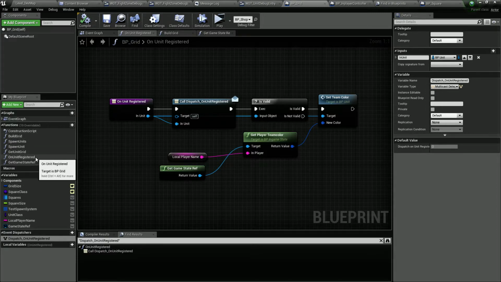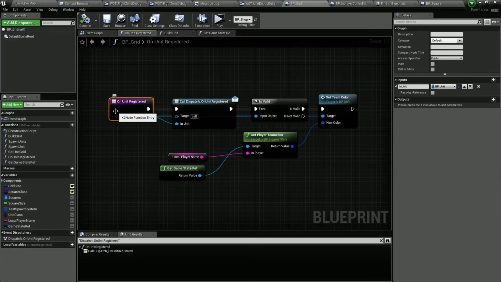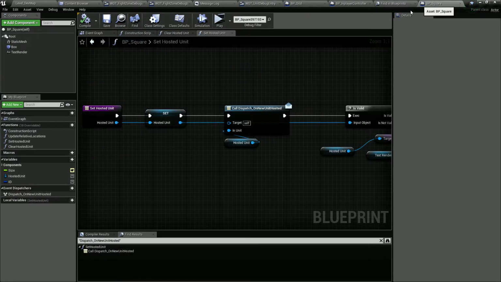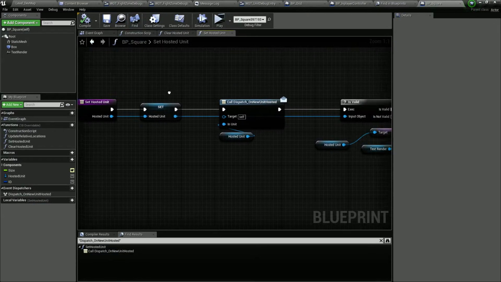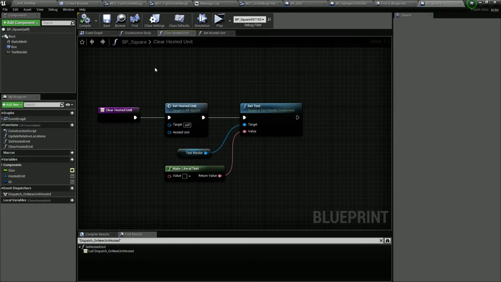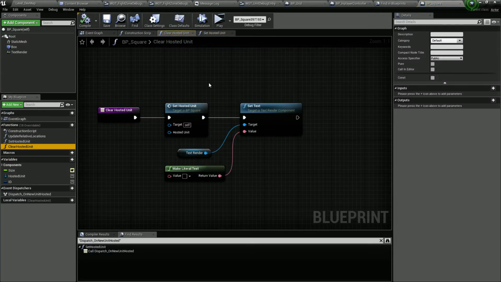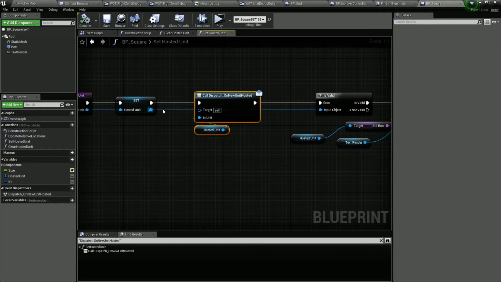We're going to hack the system because this is being called. So we should not be calling this when we are clearing the hosted unit here. We are actually calling on new unit hosted, and we should not be doing this.